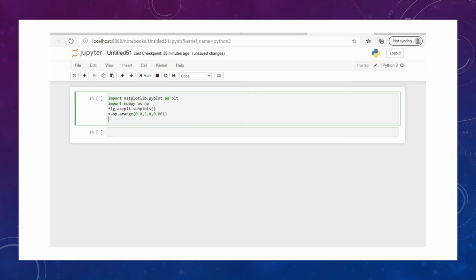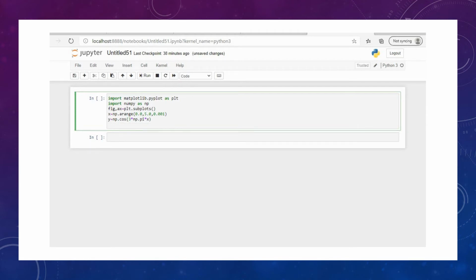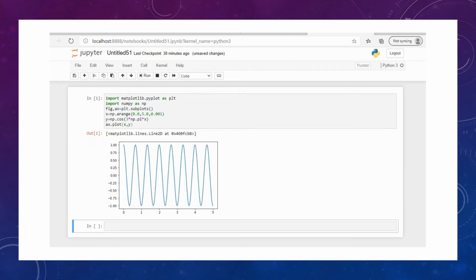So let's have y here. So y equal to np.cos function. You can give anything here. So I'm giving 3 into np.pi into x. And let's try to plot it. So ax.plot(x, y). So I'm trying to plot x comma y here. So let's see what output we get. So this is the output that we have got.